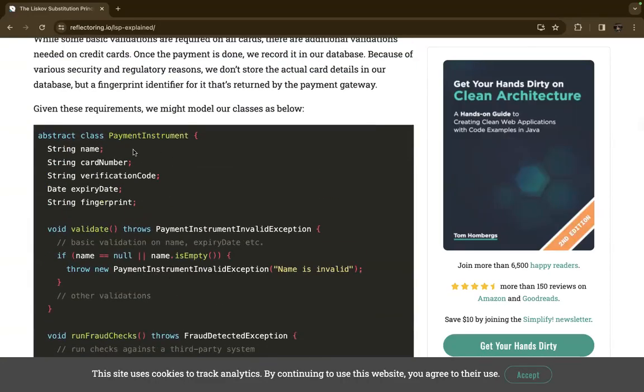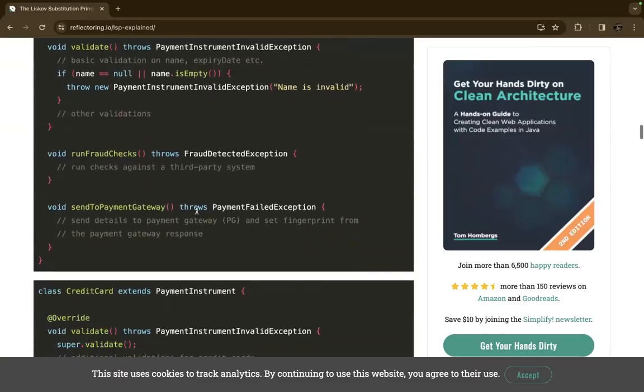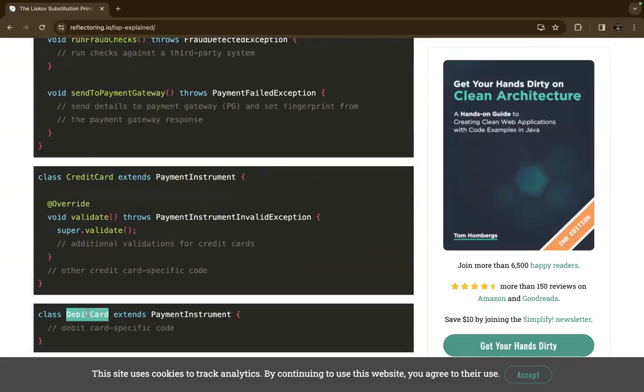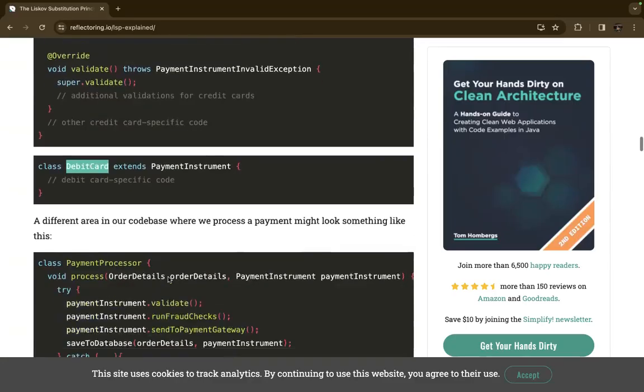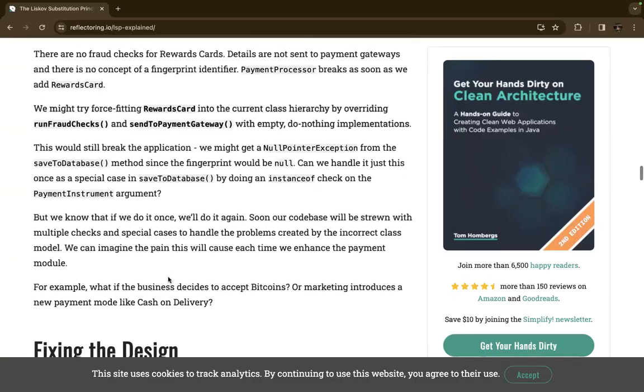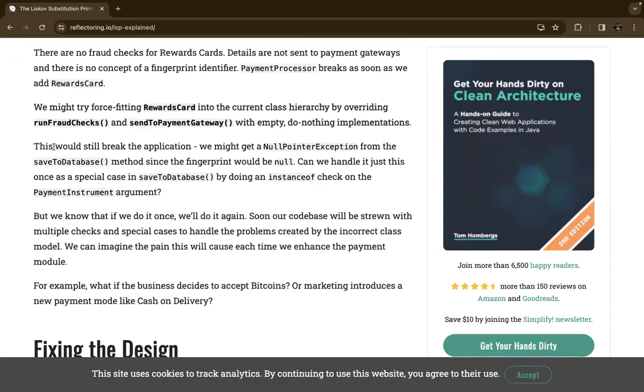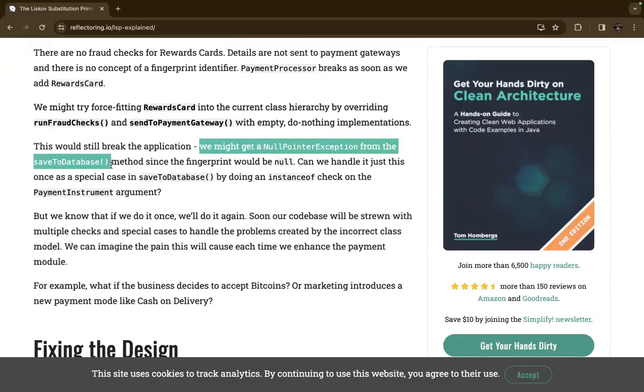That means if you are saying payment instrument is a parent class, and credit card, debit card, and reward card are child classes, all the behaviors are not common. All the common behaviors are not required. See, this would still break the application. We might get a null pointer exception from the save to database method once the fingerprint would be null.